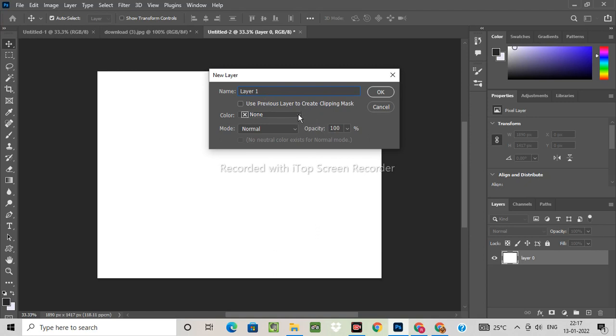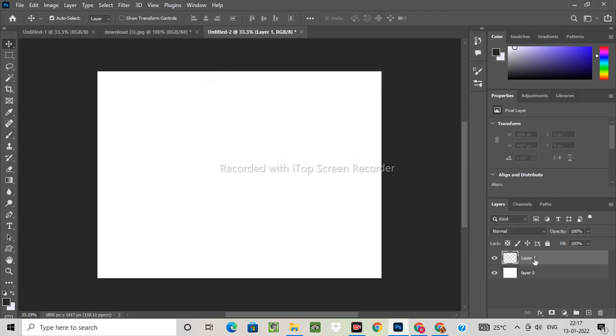If you want to select the color for the layer, you can select it. Suppose I am selecting the color blue. If you don't want to select a color, then don't select it. Just click on None. Then click on OK over here. See here, now this is your Layer 1 and this is your Layer 2. Means what? Layer 0 is nothing but your background layer and Layer 1 is your above layer.